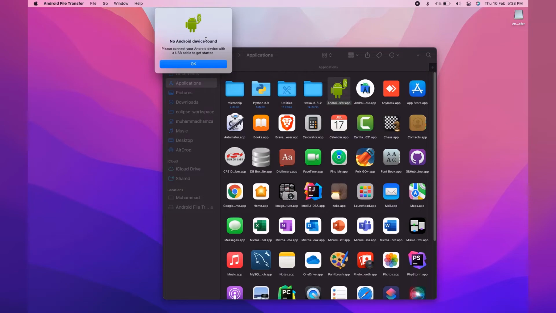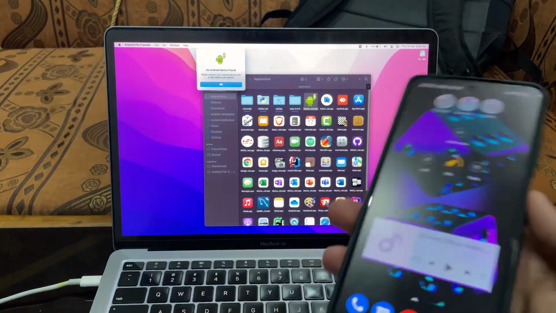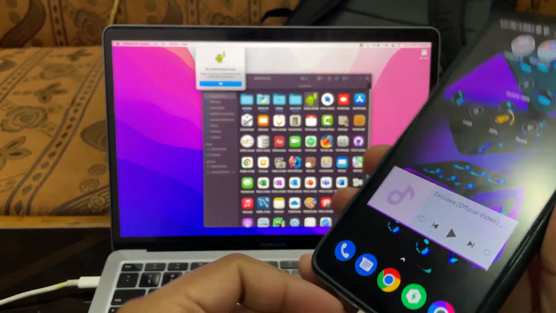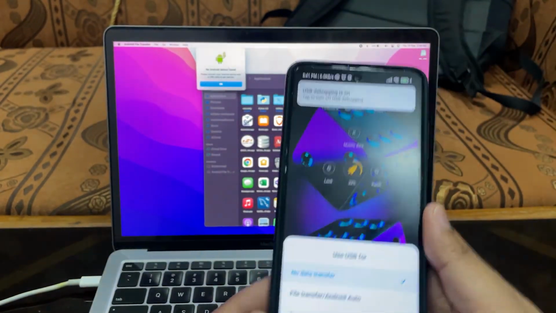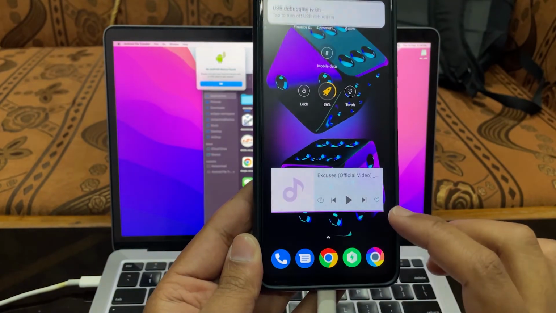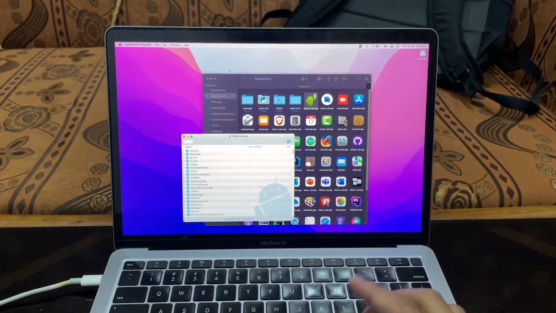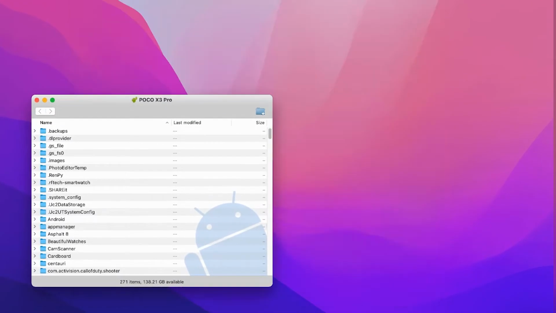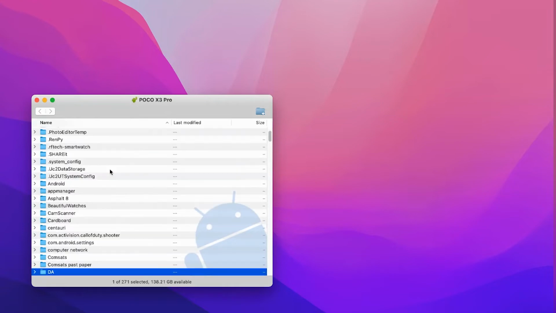No Android device found. So now here I have my Android phone right here. Now I'm going to plug in the USB cable to the Android phone. And here you can see it says, do you want to transfer data? We're going to press on file transfer. And here on the MacBook, you can see that it has automatically popped up Poco X3 Pro. And from here, you can just copy and paste any file you want.